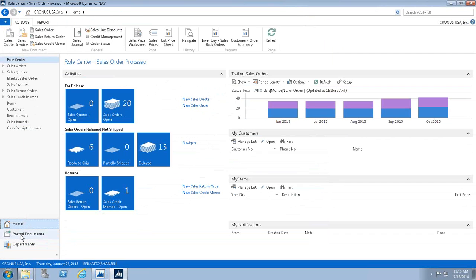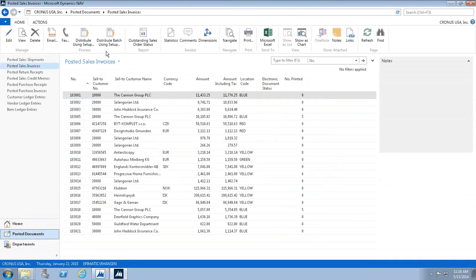DocumentPath adds a number of page actions to many places in NAV. So one obvious one is posted sales invoices, both on the list and if I were to open up the card, we have new options at the top. We can directly force a document out through email or fax, but typically you'll want to distribute the document using the customer's setup, which is one of the big benefits of the product. You don't have to remember anymore how they like to receive things.